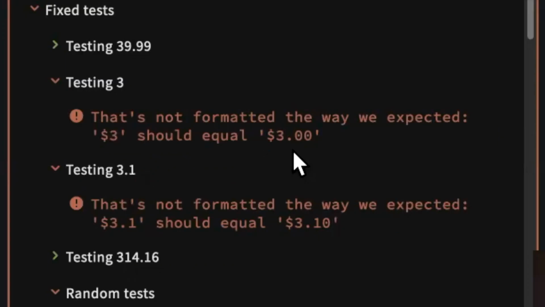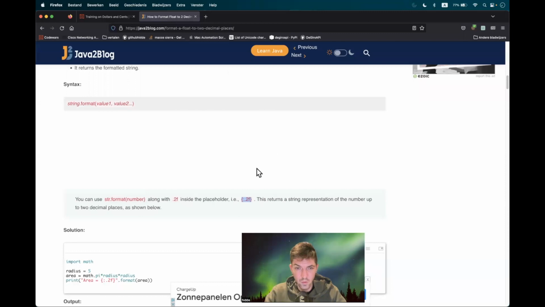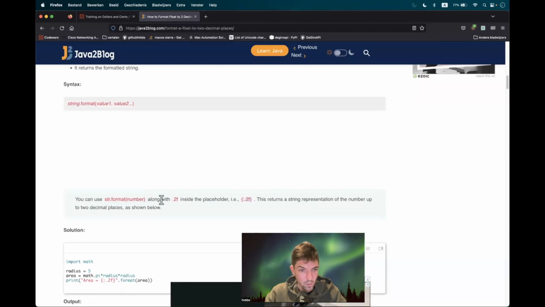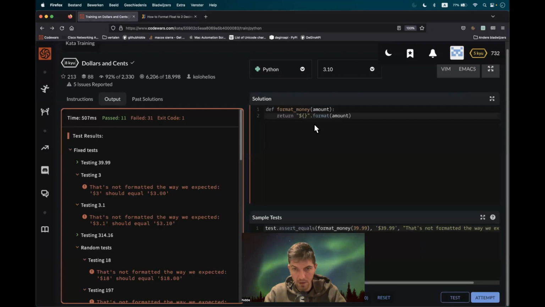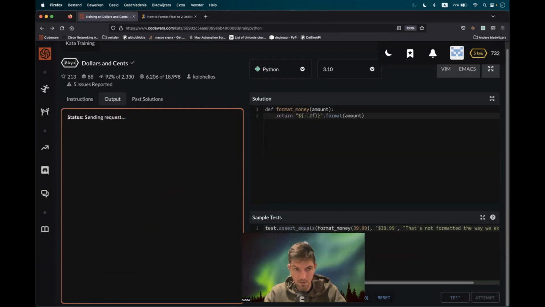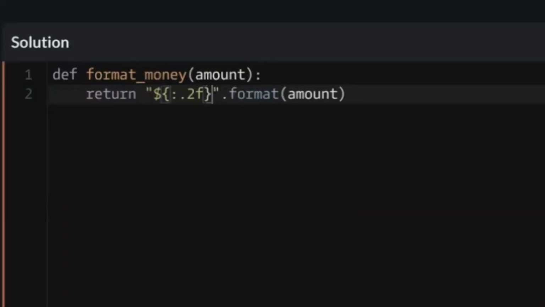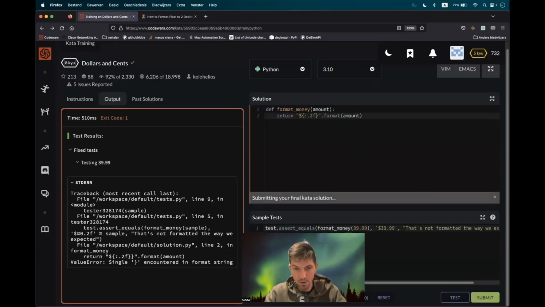In all circumstances, there have to be 2 decimals after the dot. So what we can do is the following. We can use string formatting, and what we have to pass into the placeholder is this, colon dot 2f. Well, let's test it out. Attempt. We have a double curly brace. Submit.